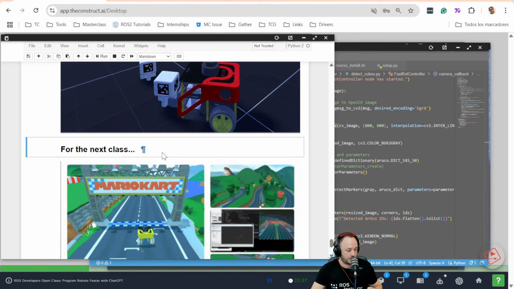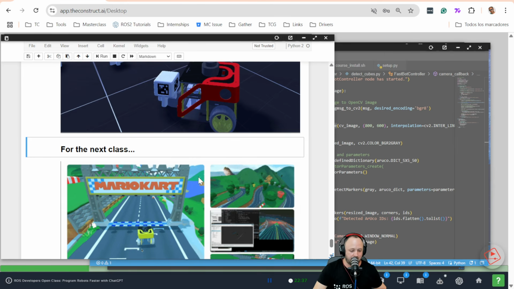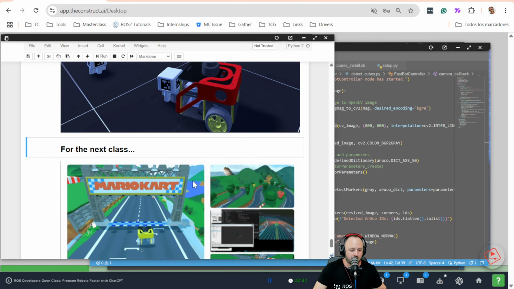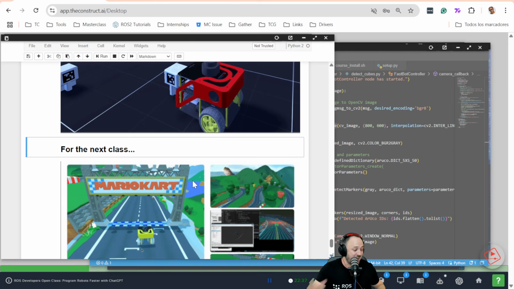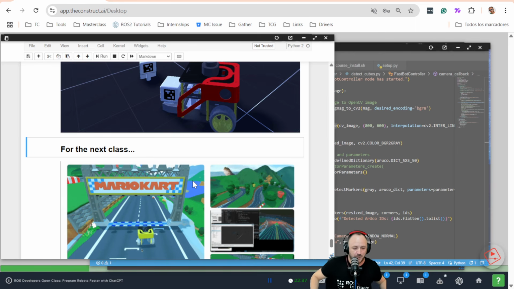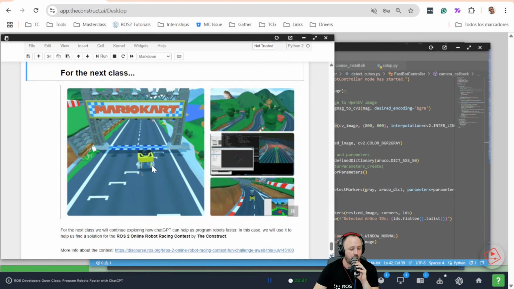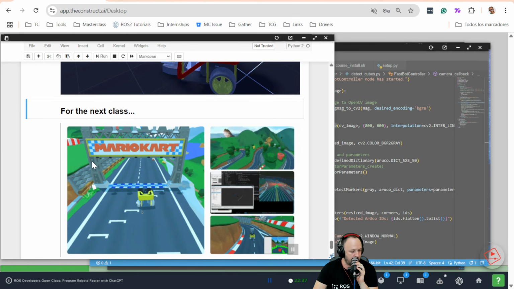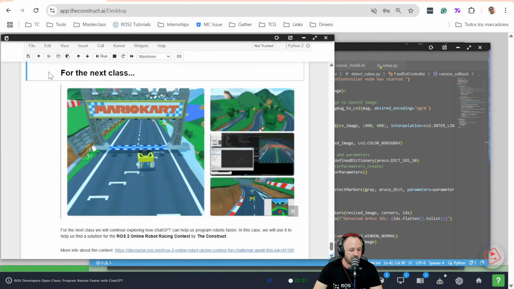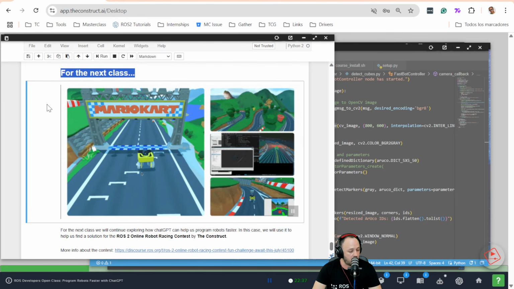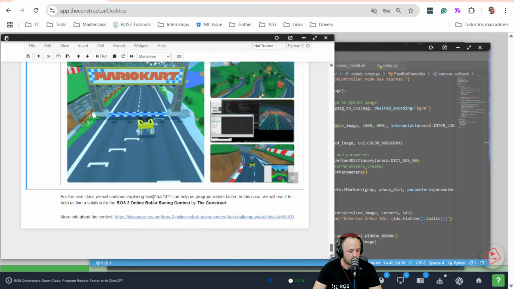And also, this is what I was saying at the beginning. I was kind of teasing at the beginning of the class, okay? So for the next class, we are going to continue working with ChatGPT and seeing how ChatGPT can help us program robots faster. But specifically for the next class, we are going to be working on the ROS2 online robot racing contest that we have created.